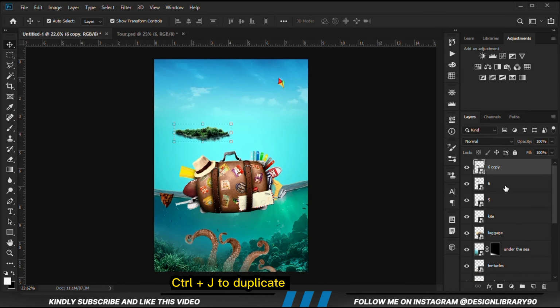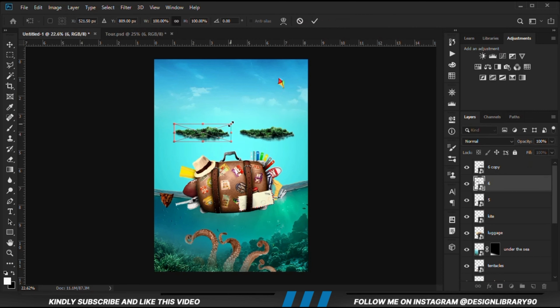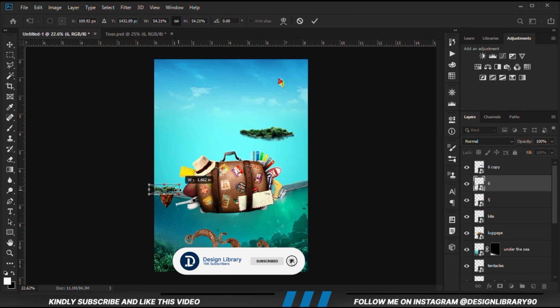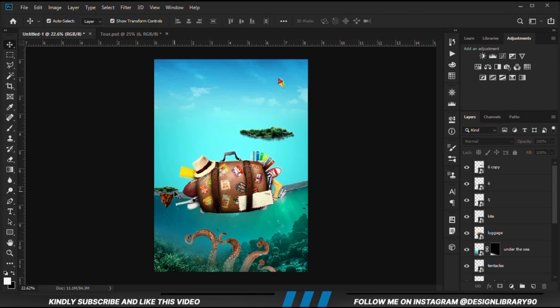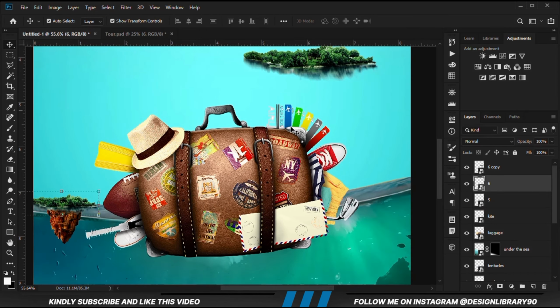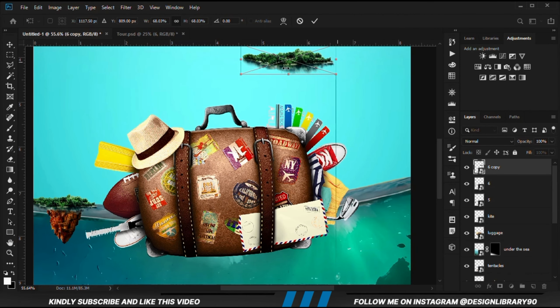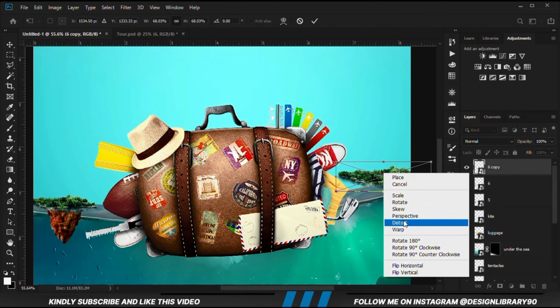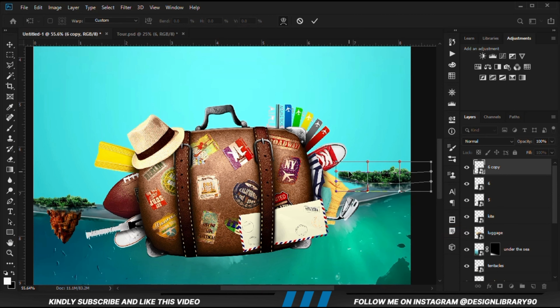Ctrl J, we make a copy. We make this smaller. Then we are just going to warp it a bit. Ctrl T, you right click and you warp. So we make it smaller. We rotate it. Position it just right here.